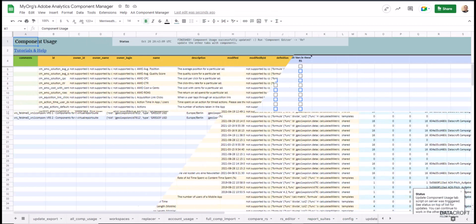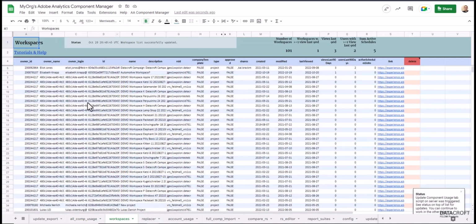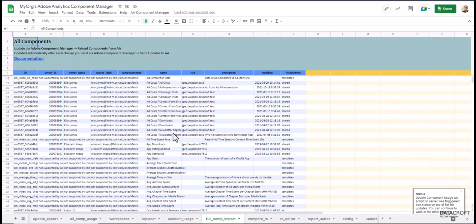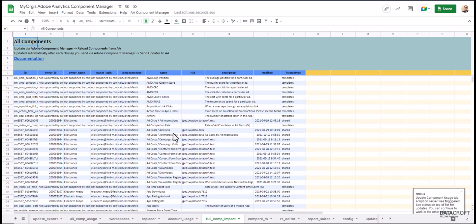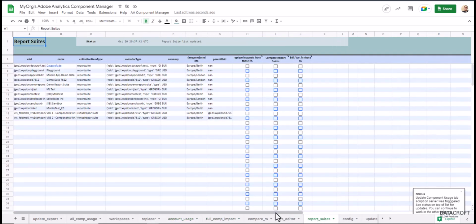Don't disturb it. So the tabs have populated. The last one is the component usage tab. And we now see workspaces. We see all the components, calculated metrics, segments, date ranges, EVARs, props, etc. We also have account usage stats and report suites. And we can now start using the Component Manager.